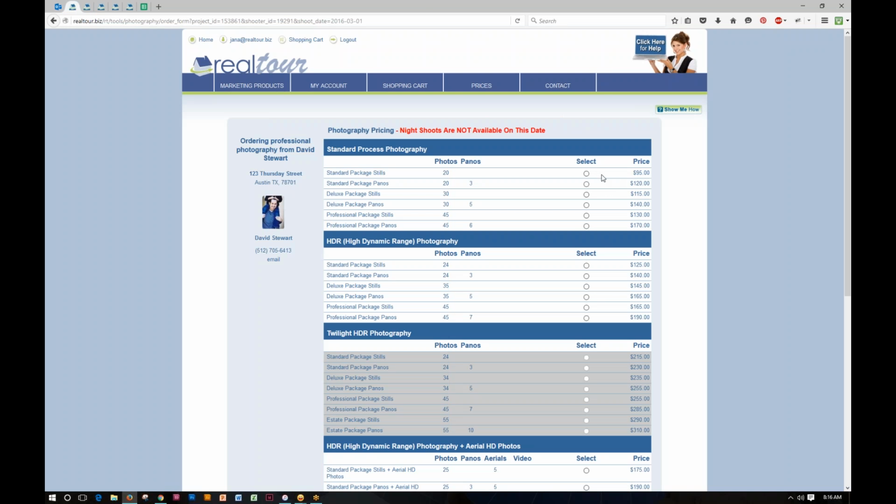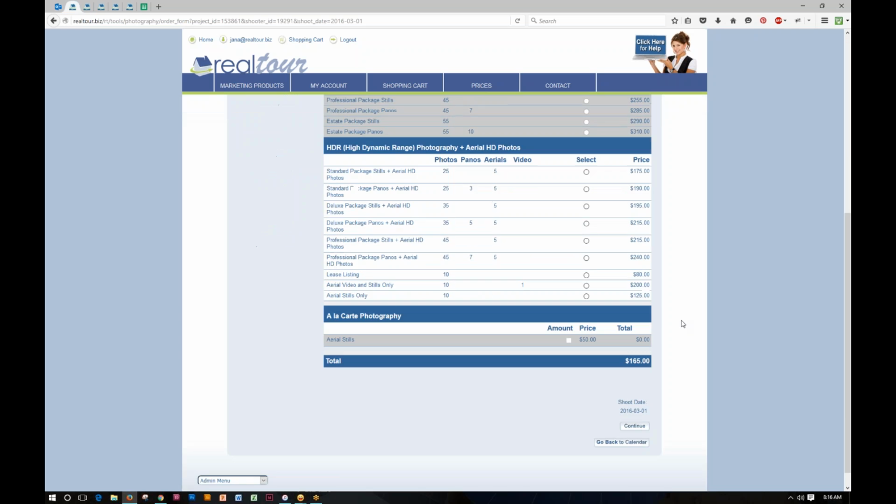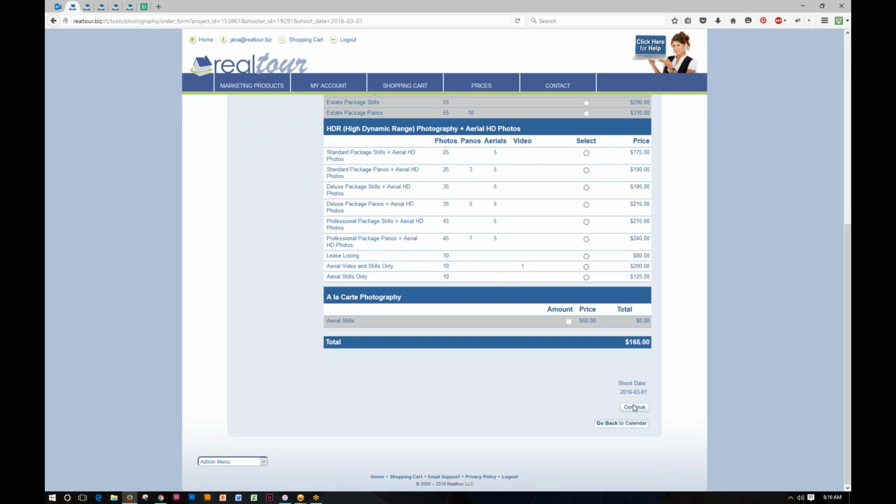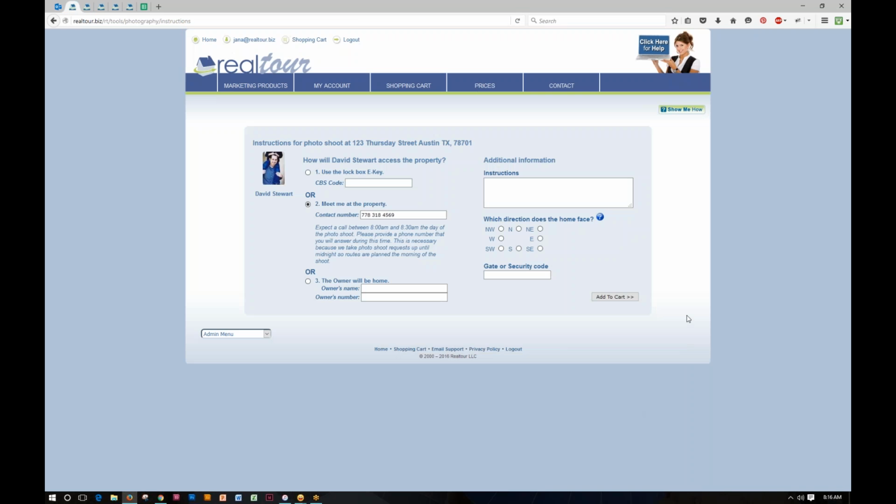So this is the same as the little pop-up pricing, only on this page I can actually select the ones I want. So let's say I want to do a little bit better than just a standard package. I'm going to go with a deluxe package with some panos too for $165. All I do is tick the one I want, scroll down to the bottom, and hit continue. So I've ticked the package.